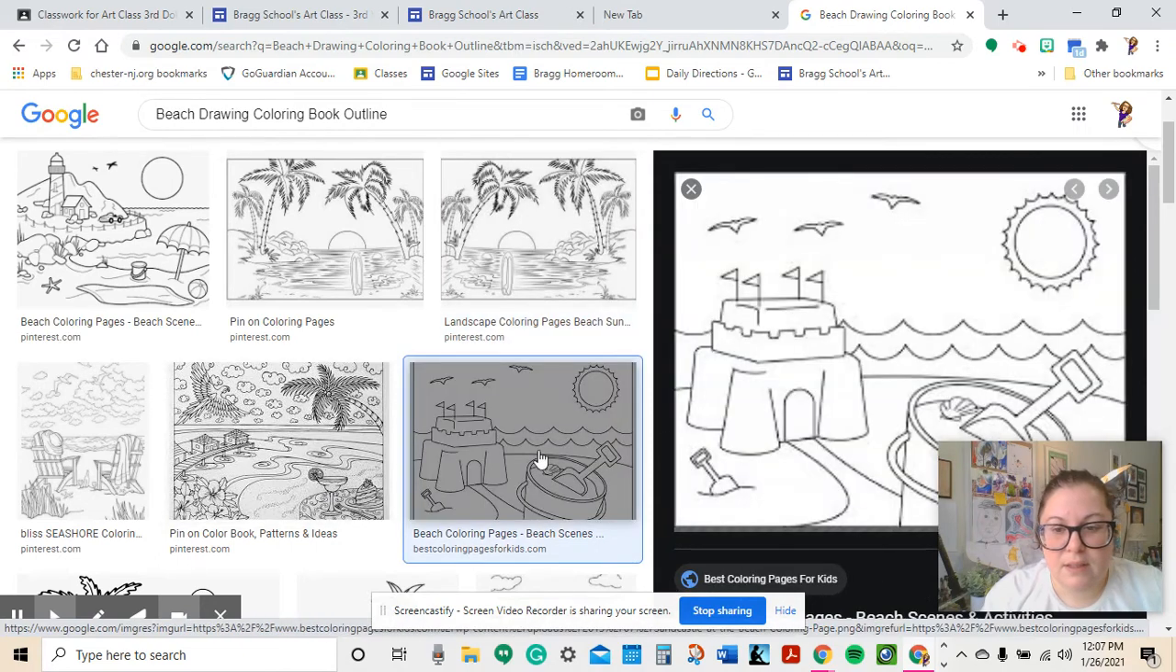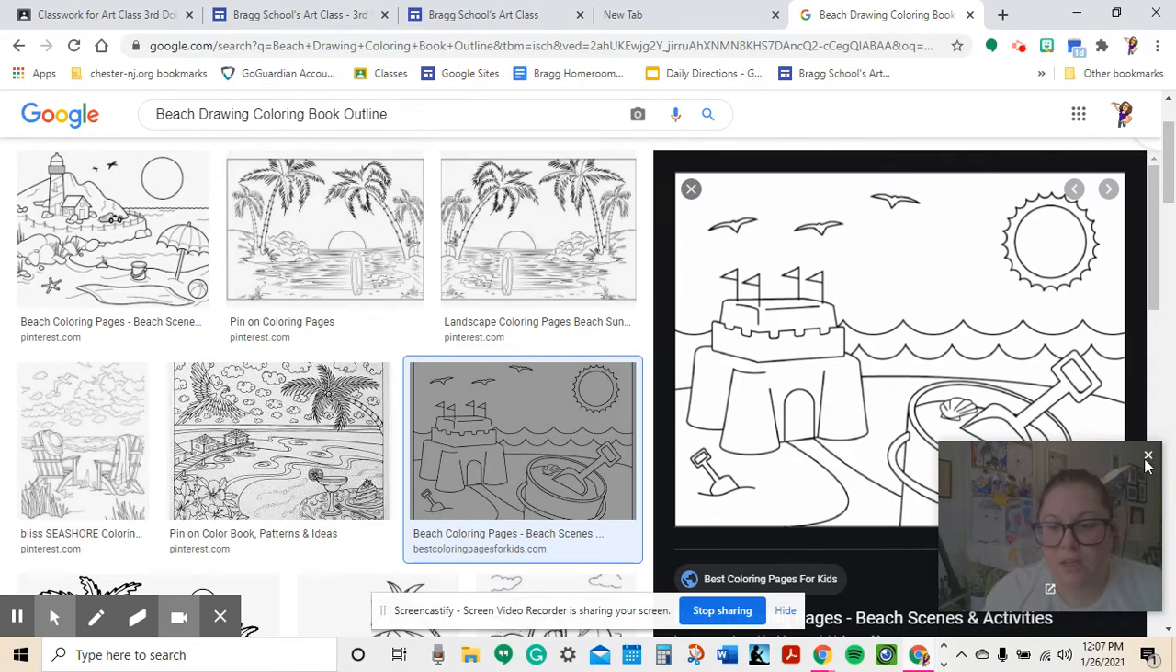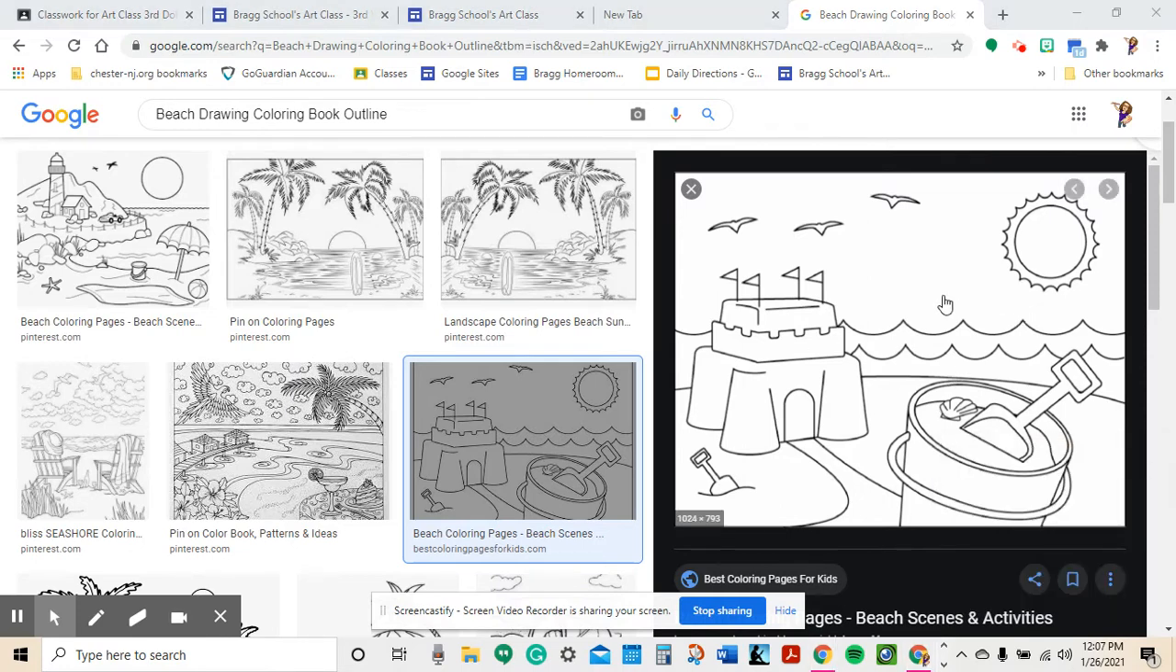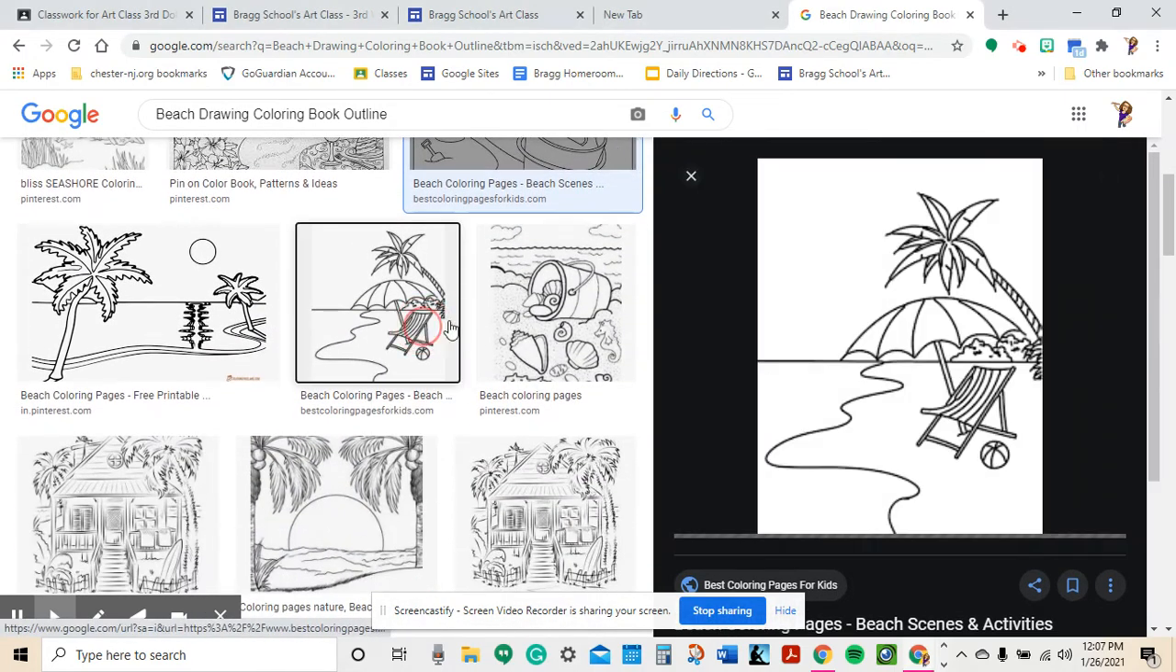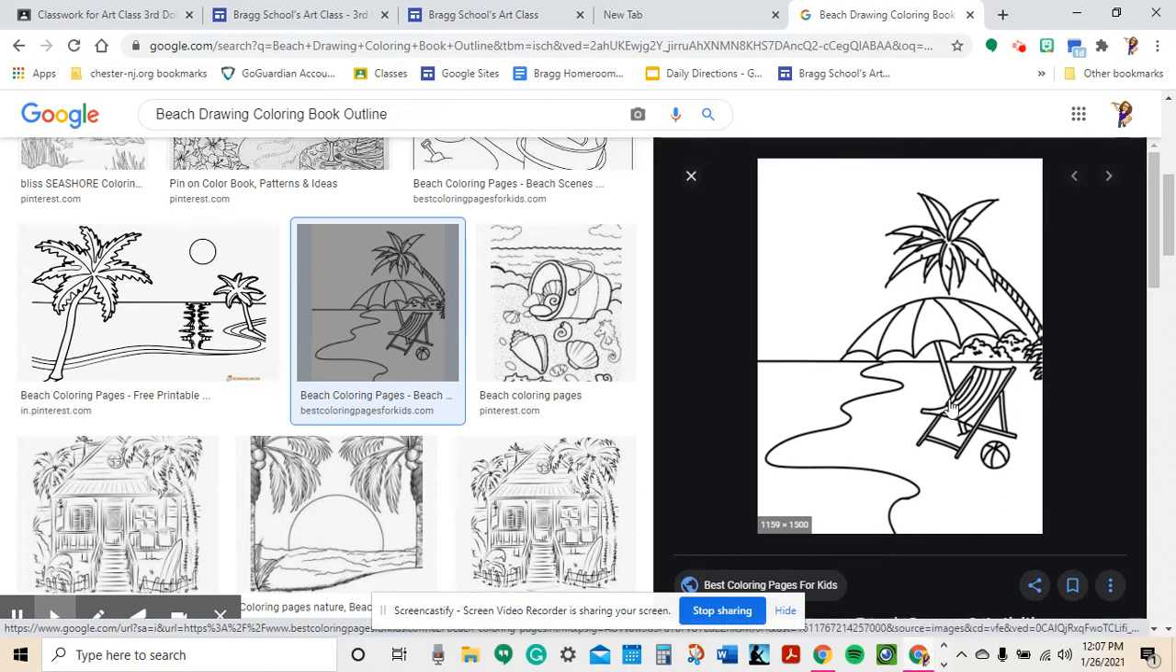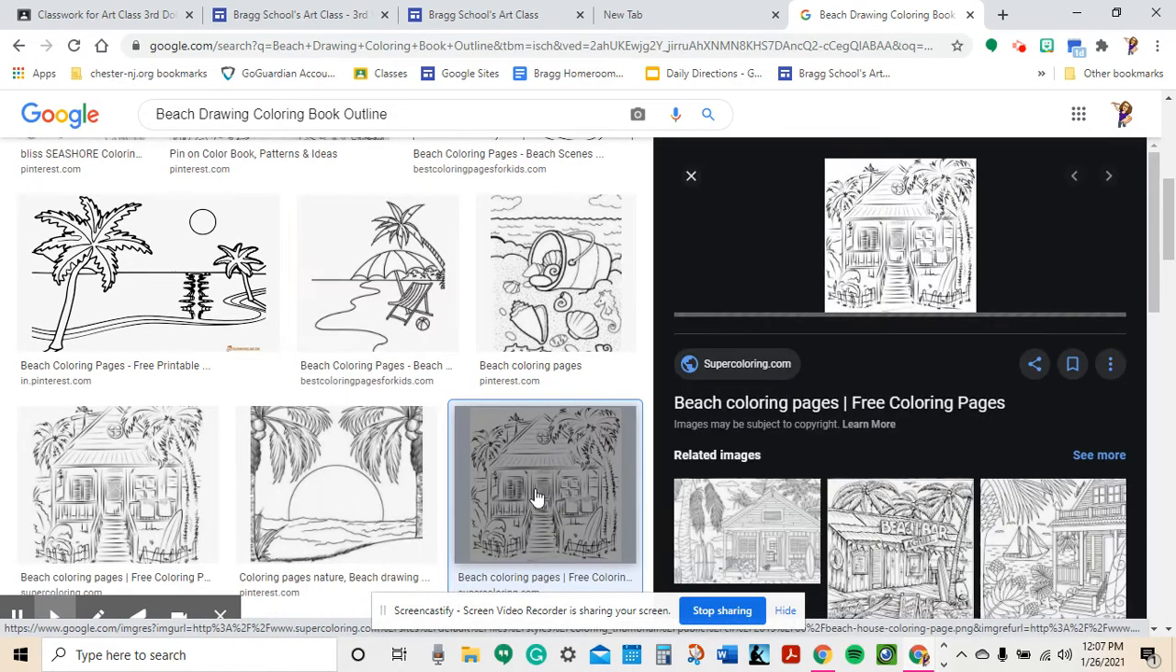Images like this have really nice foreground. I'm going to see if I could just kind of close myself out here. You have a nice foreground right here. The sand castle is fun. This is in the middle ground. You might need to add something closer to you to have a foreground picture.